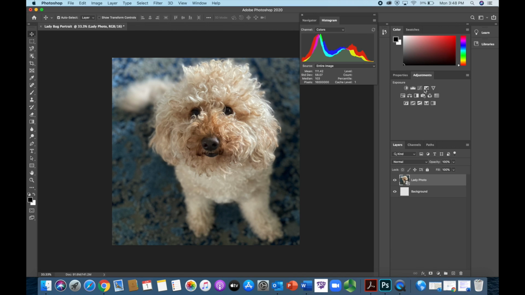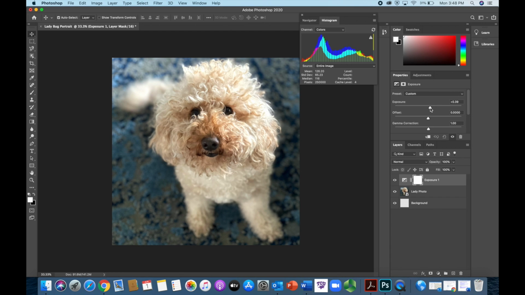But I'm going to go ahead and set my exposure first. So that's this plus and minus one, and make sure that my exposure feels like it's in a good place. So here's my little exposure slider. Watch what happens to my histogram. It is adjusting as needed.